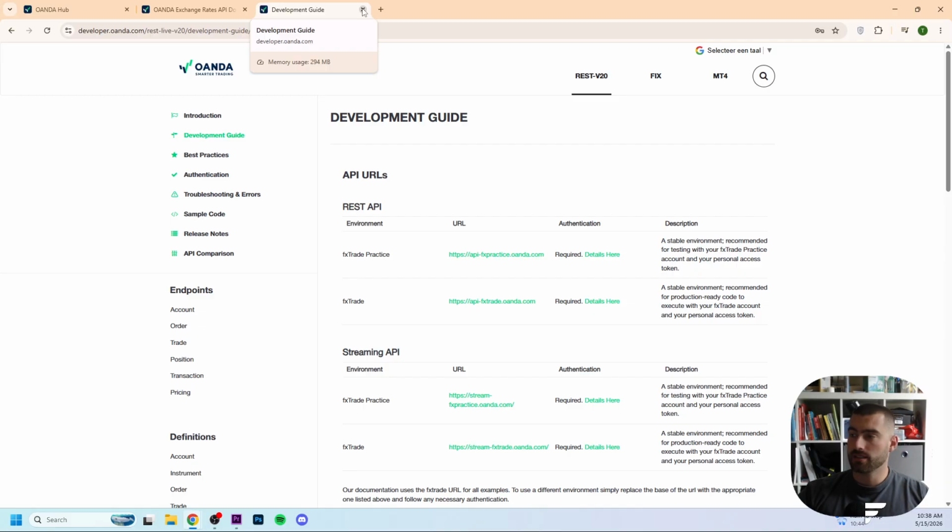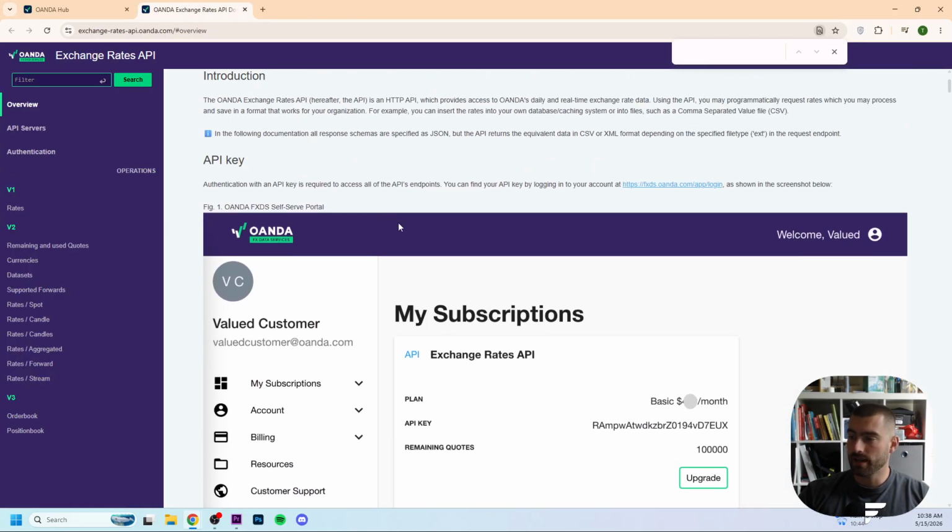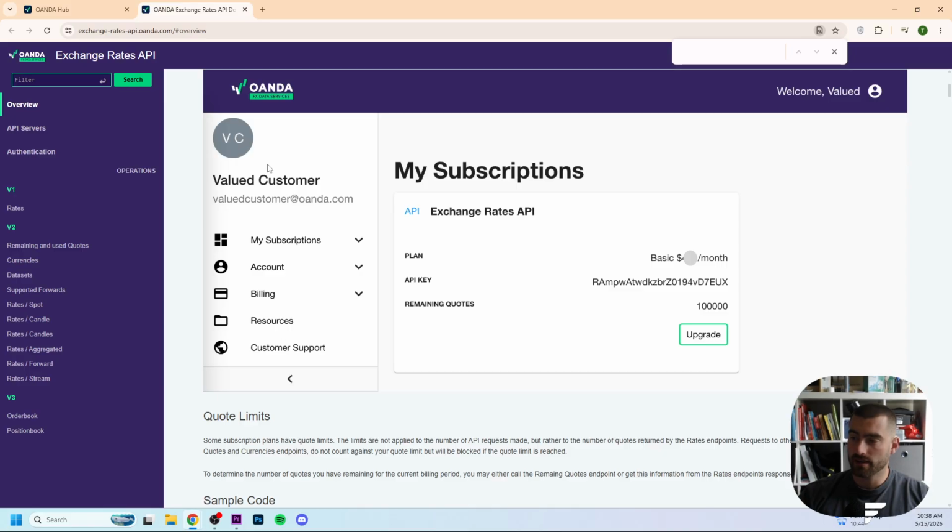And the second way is, if I click this away, you see right here on the screen that sometimes you can click on the left on My Subscriptions and then you will find your API key right here. So please choose one of those. Probably one of them will work. And this is how you can get the API key from Oanda.